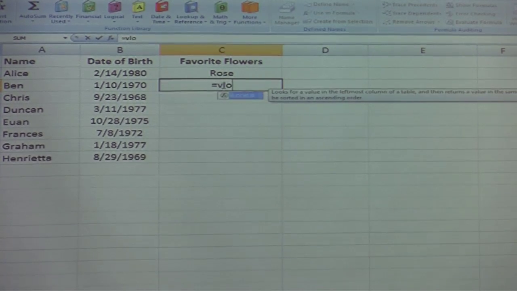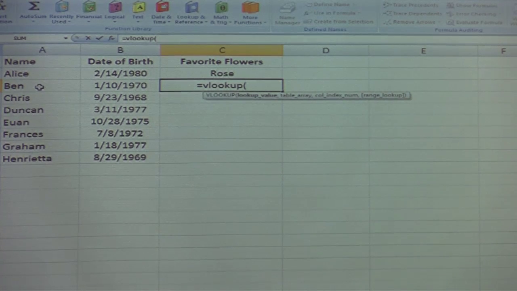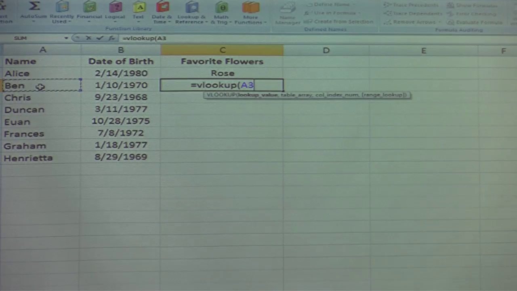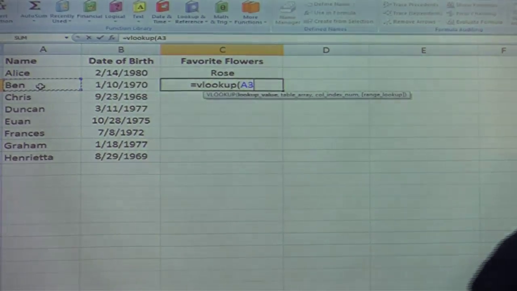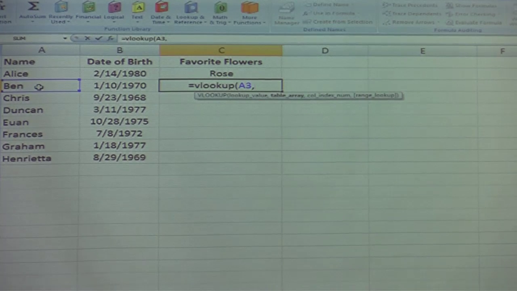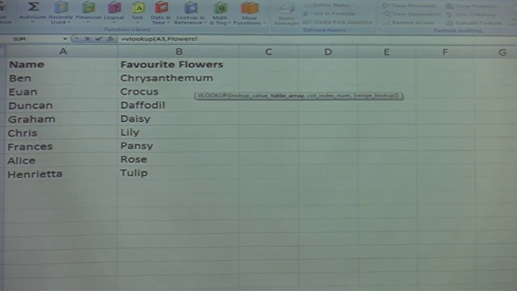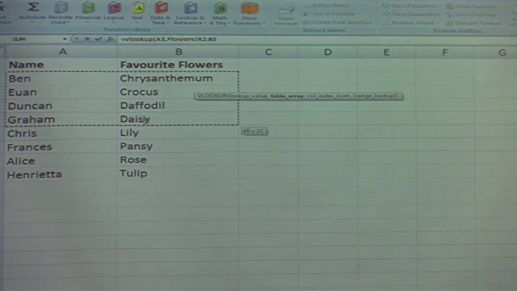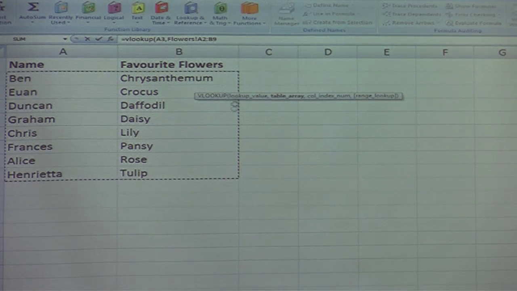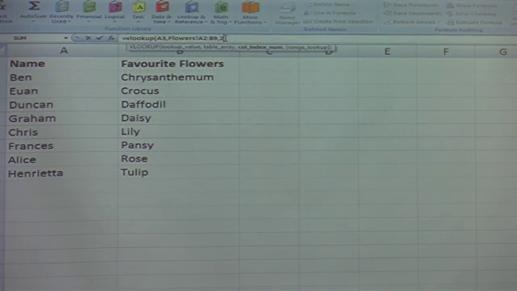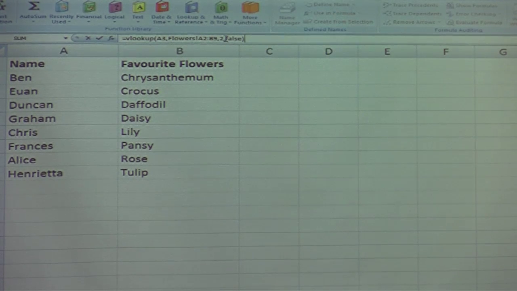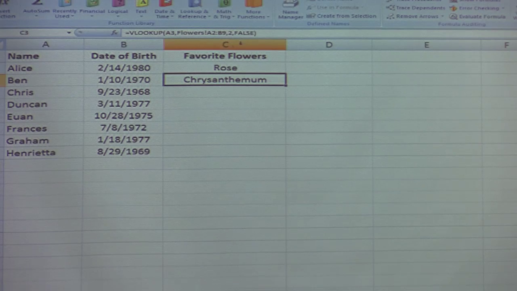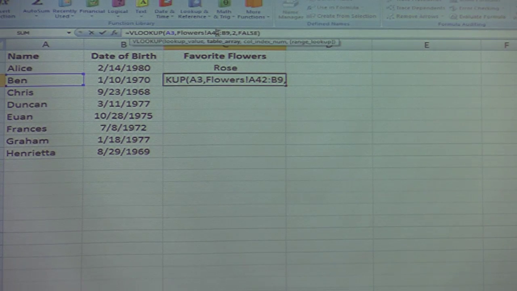Equals, we want to look up, we want to find whatever's associated with Ben. So for this row, it's A3, comma. We didn't create a range name, so we have to go to the Flowers tab and highlight. Then we can make this one absolute.